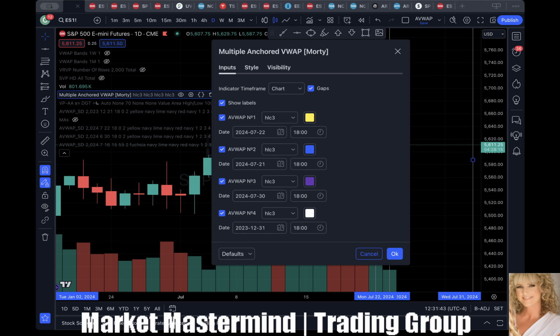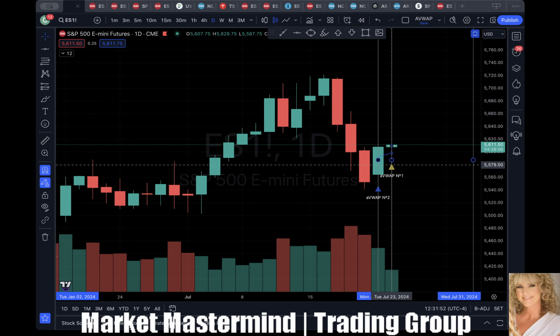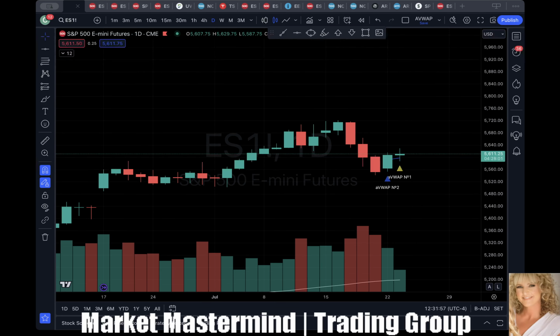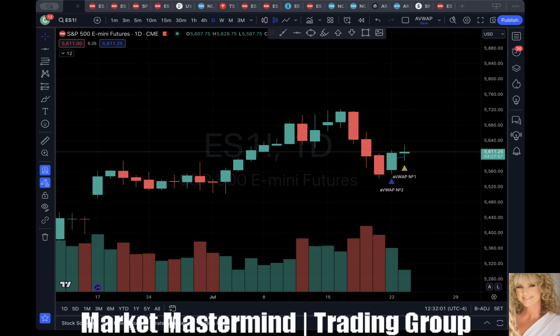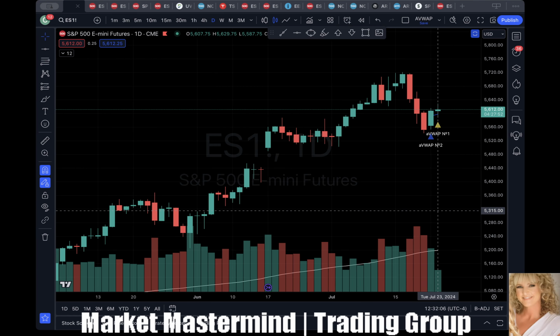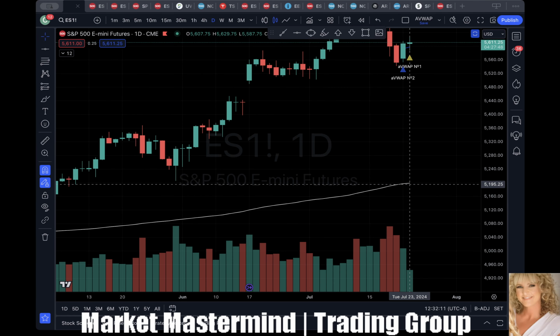So I set up these categories. We've got yellow as the session anchored VWAP, blue as the weekly, purple as the monthly, white as the yearly. And monthly is not showing for some reason, but you get the idea of having multiples on the chart. If we did happen to get down into these ranges, it would be very helpful to be able to quickly identify that you are getting near the yearly anchored VWAP.